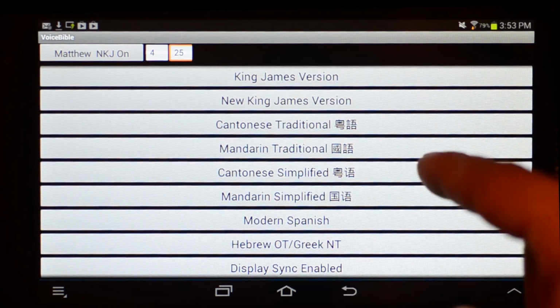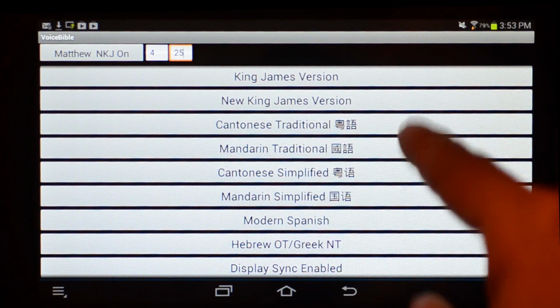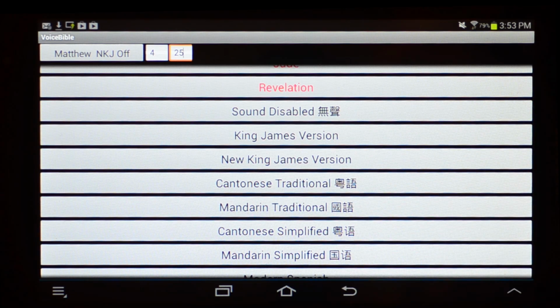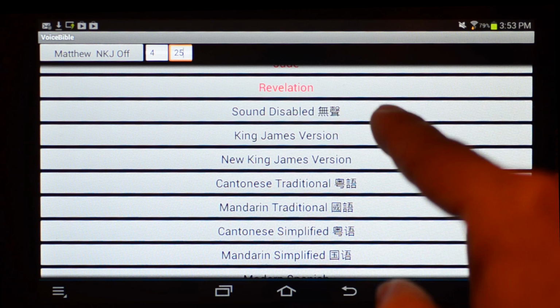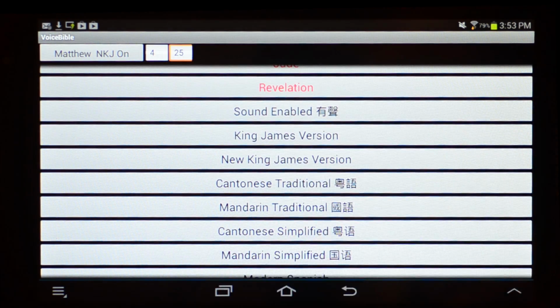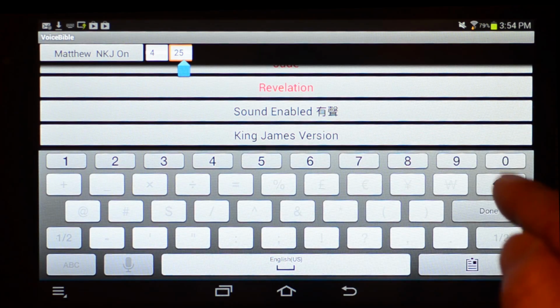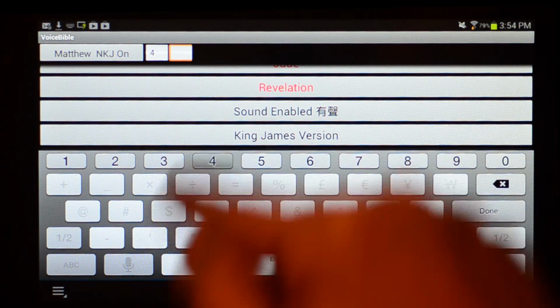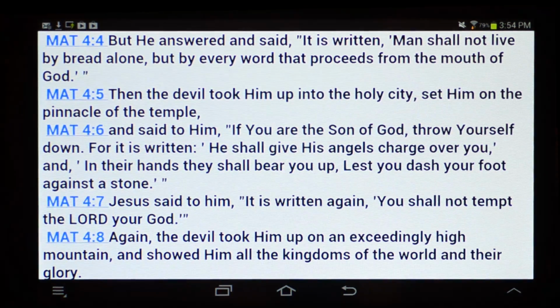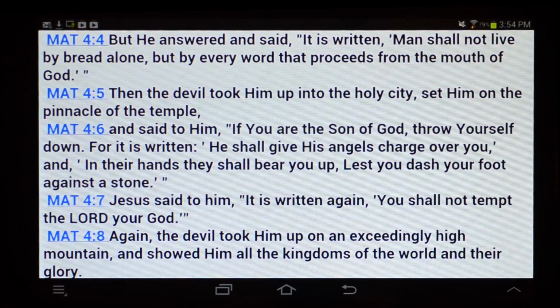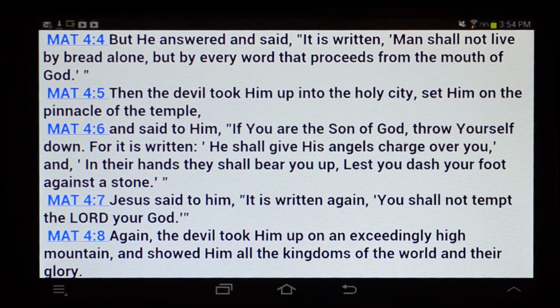And also there's another function that I want to show you. Let me turn up the sound right now, or maybe I can turn it on. So I want to go to a particular verse. I want to show you the concordance feature of the Bible. Book of Matthew, chapter 4.